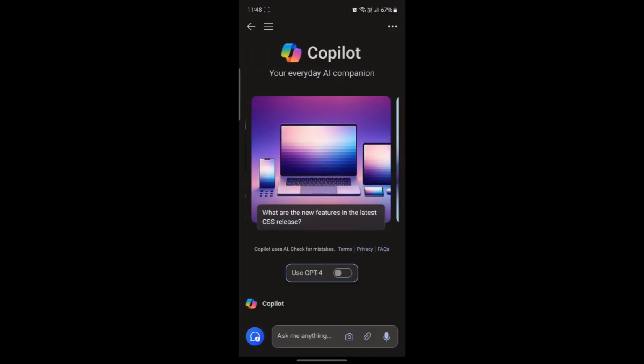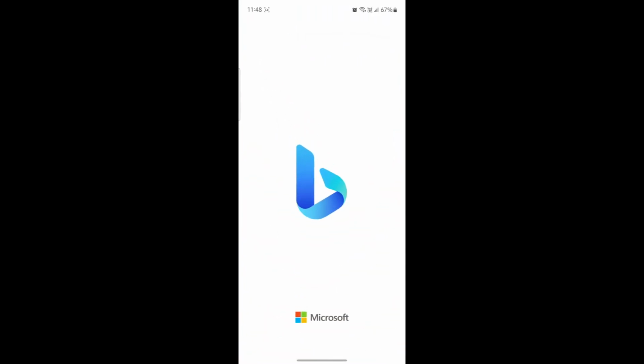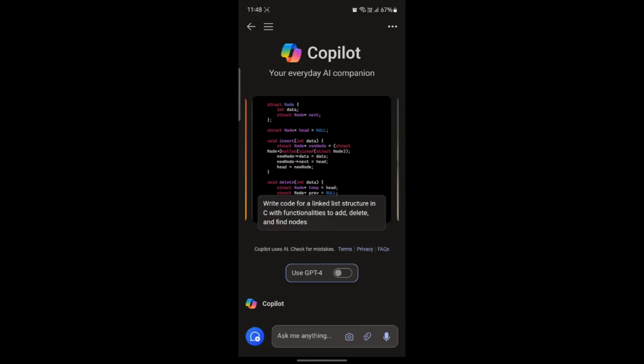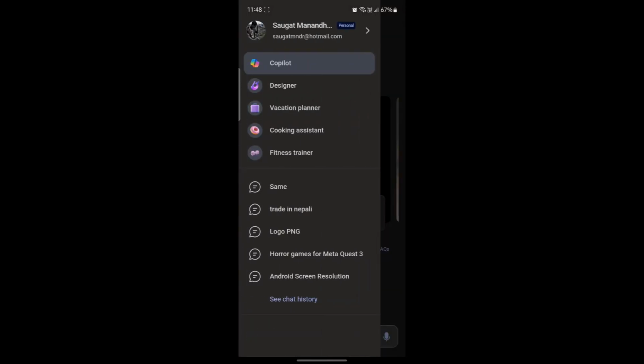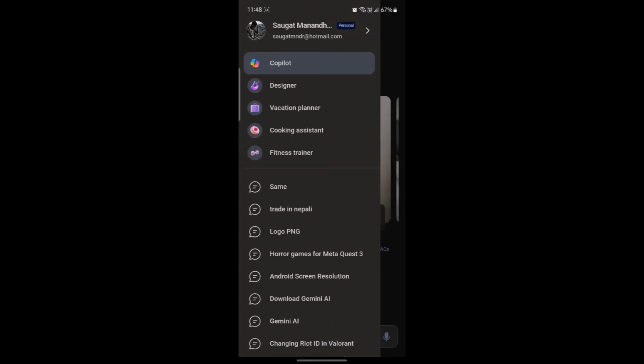Let me show it to you once again, guys. Go ahead and open Bing, which is on your phone, and then click on Copilot. Now click on the three lines which you can see on the top left hand corner, and then click on chat history. Scroll down and you can see all of the previous prompts which you had given to Bing AI.